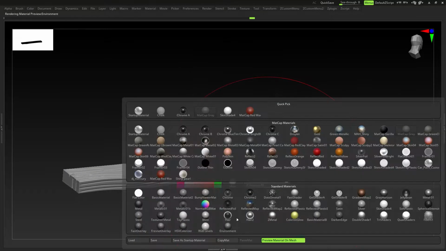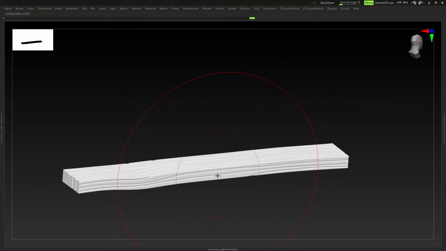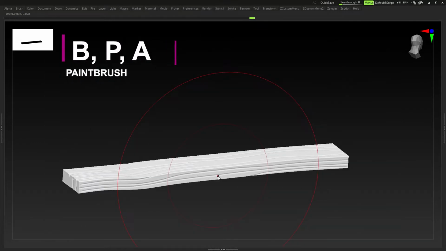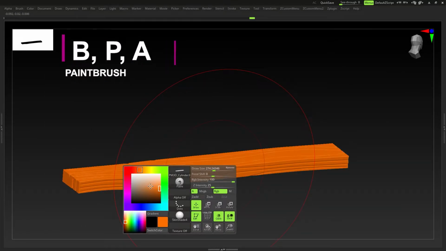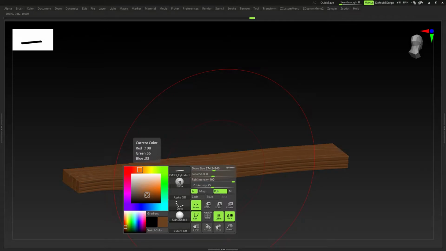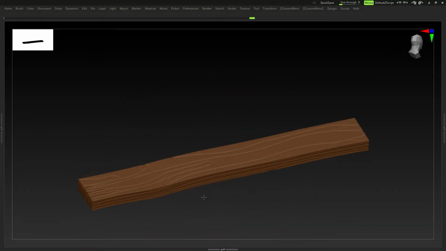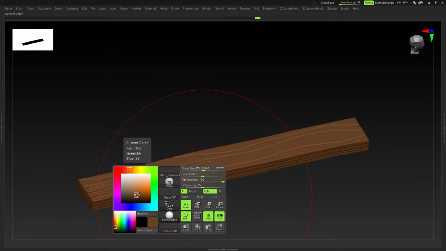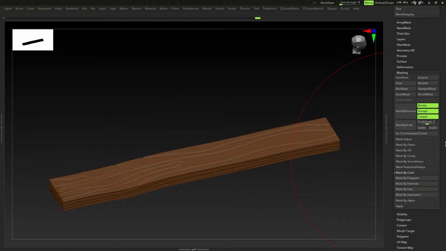Okay, and then next I'm going to right click, go to our Madcap Gray, and go to Skin Shade 4, right? And that way we can paint this. I'm going to go to B, P, A for our paintbrush, right? And then I'm going to hold down spacebar and get ourselves a brown color here. And I'm going to Fill Object. And I'll show you where Fill Object is in a second. So let's get a darker color while we're at it.